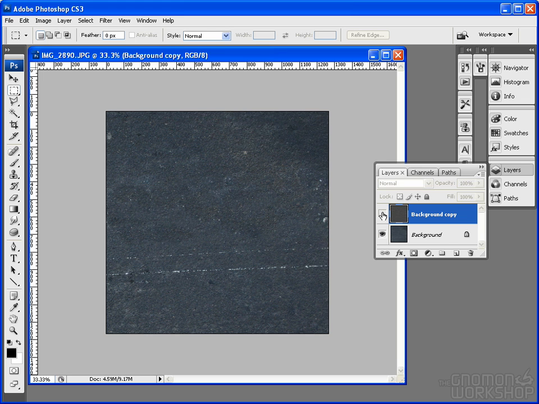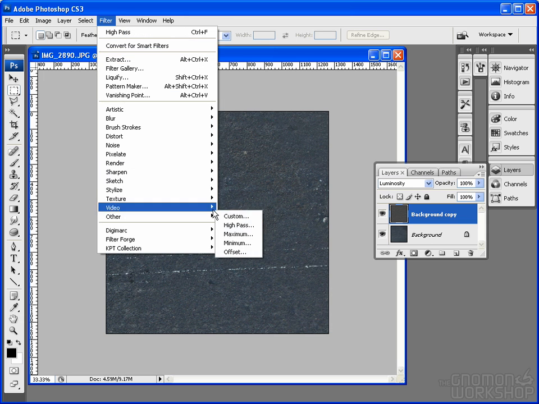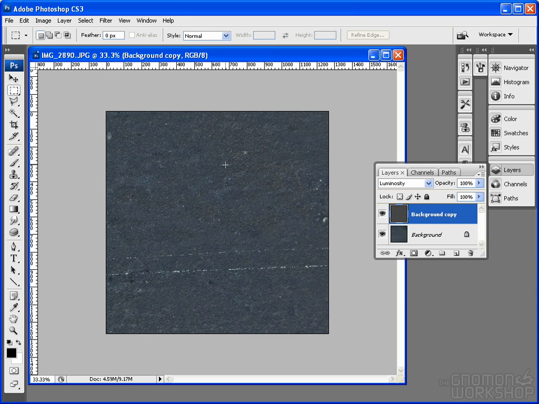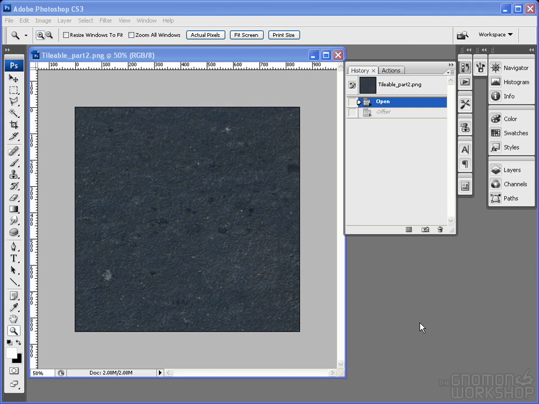So now you can see that the two different layers look pretty similar as far as color, but the difference being that if you take this layer and you do the offset, you now don't have the radical change that we had before. Now this is ready for the clone tool.